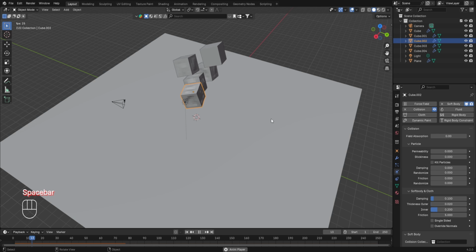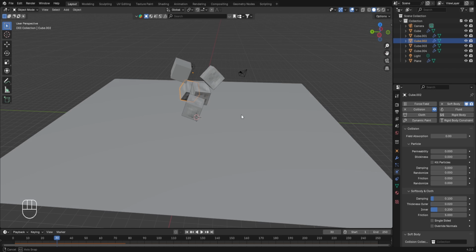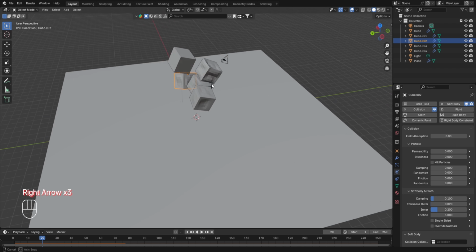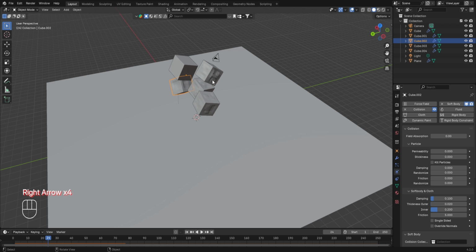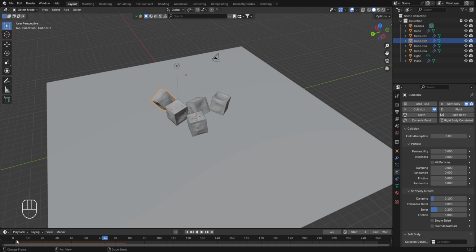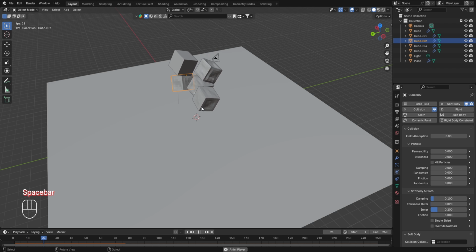Now if I play the animation, then you will see that the cube objects will collide with each other, like they just did around frame number 30. Like here they were touching each other, but on playing the animation further, they collided, and finally this is how the animation looks. Let's replay the entire animation one more time.